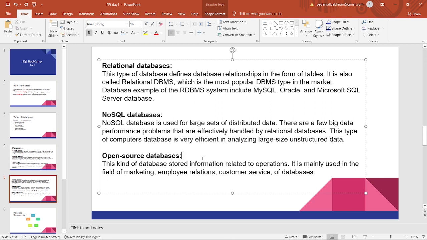Open source databases store information related to the operations. They are mainly used in the field of marketing, employee relations, and customer service. Open source is nothing but anyone can access this database. Anyone from anywhere can access it.